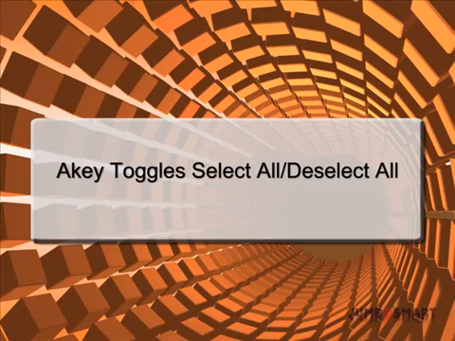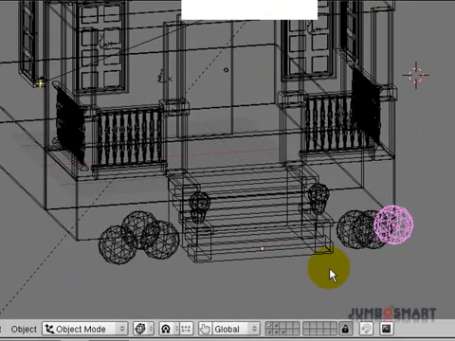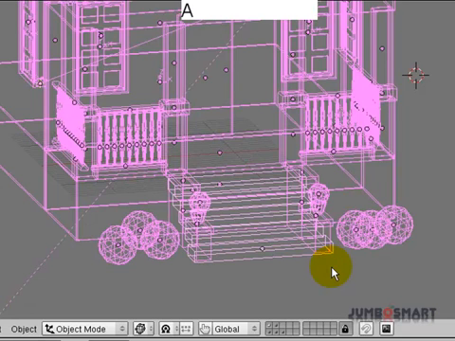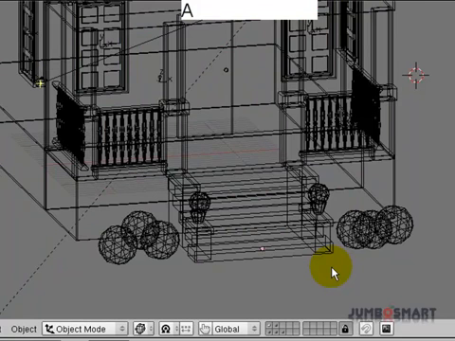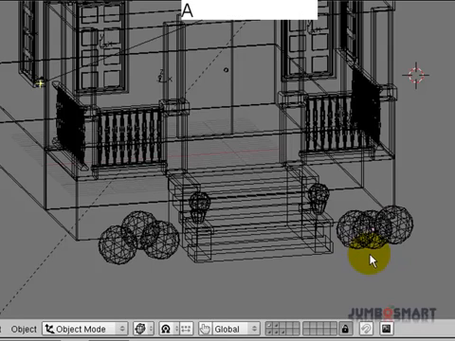The A key toggles Select All, Deselect All. Now let's take a look at a key command that's very useful. It's the A key. If you press the A, it is a toggle to deselect or select all. So A for all. So A will select all, A will deselect all. If you have a few items selected and you hit A, it will deselect them. And again, it cycles through. So it's very common for Blender users to be hitting that A key a lot. And if you look at a Blender user's keyboard, the A key will usually have the letter worn off.